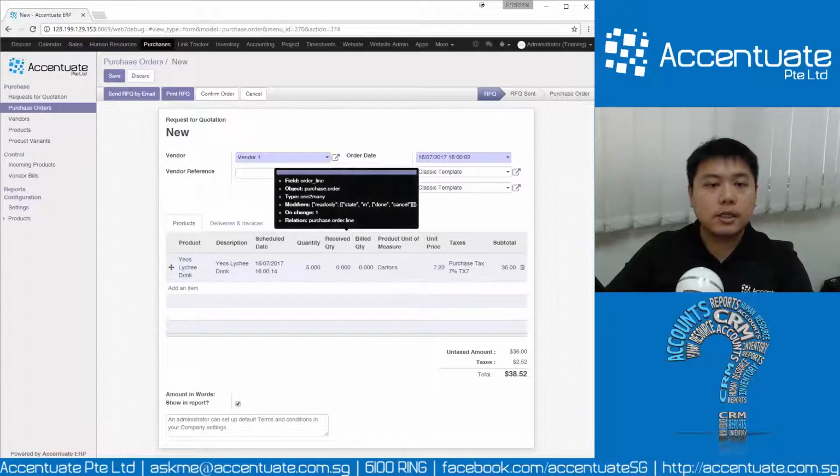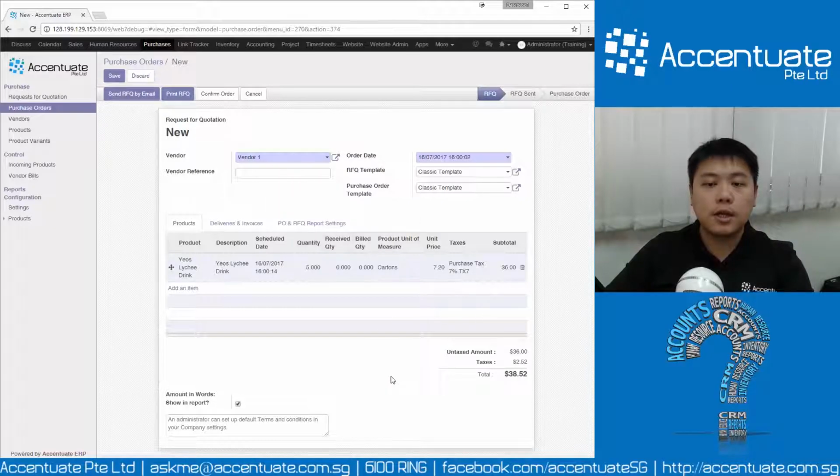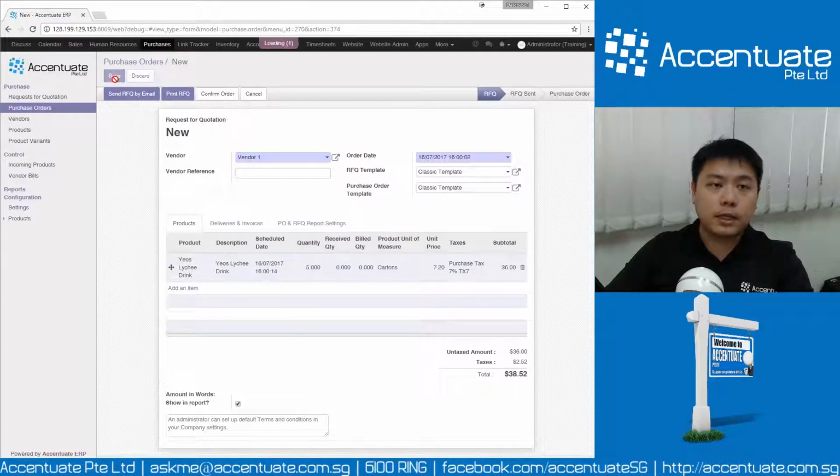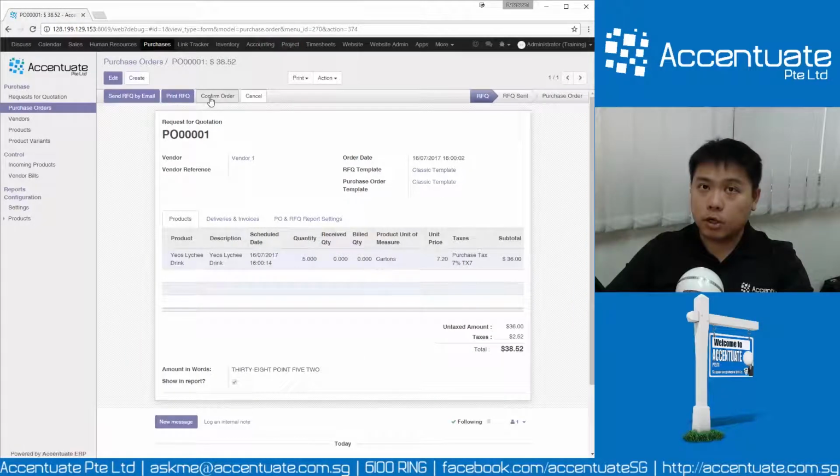Then this is the GST. I will go into the uses of taxes in future videos. For now, let's just focus on the purchase of the item itself. So once we are done, we can save and we can confirm the order.